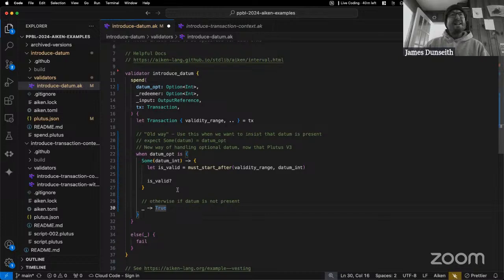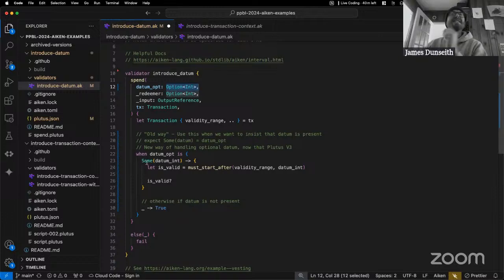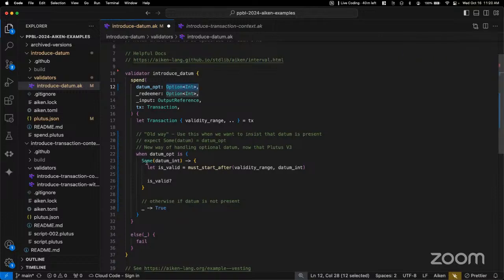Is there type checking at this step? The type checking happens before, right? It happens because in your signature of the function, you've indicated you want an option int. So if it's an option of anything else, the validator would be rejected altogether.